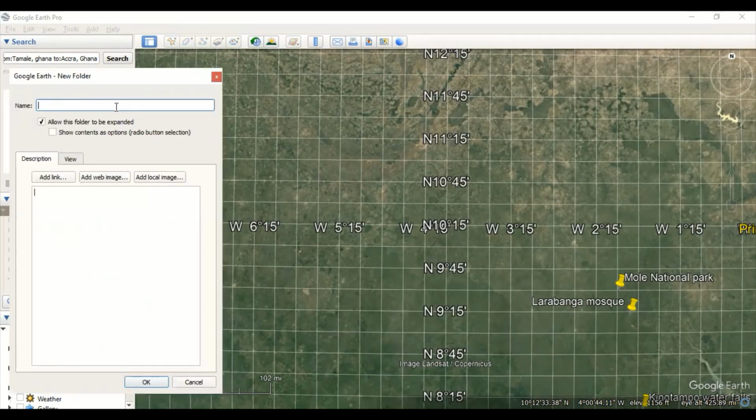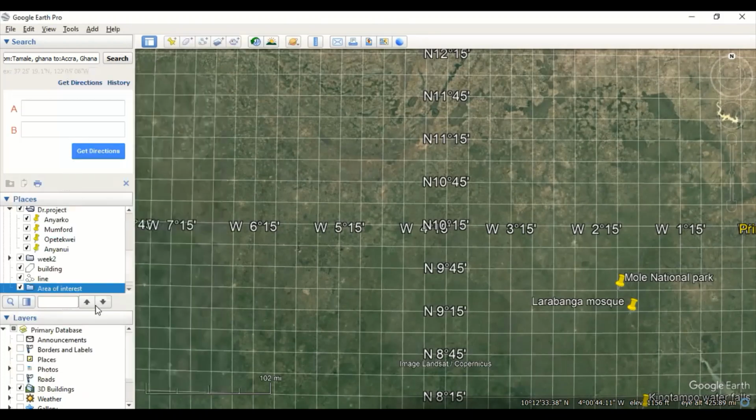Here is interest. I'm going to say OK, and my folder is going to be added here. So any work I'm going to do in Google Earth is going to be saved in this particular folder. If I need to access the work, there's no need saving it. I just open the folder and I'm going to see it.